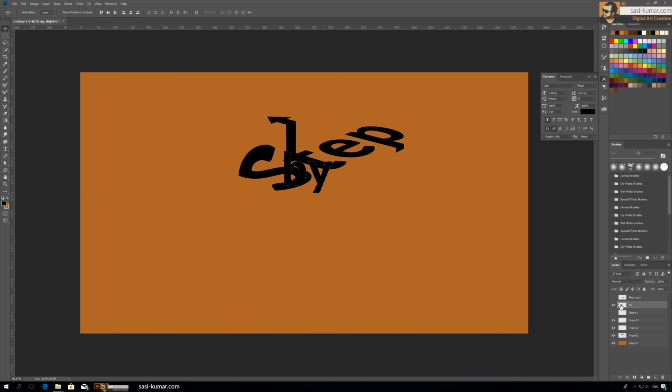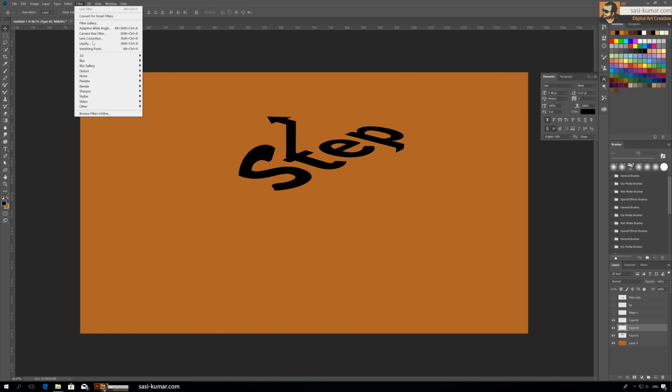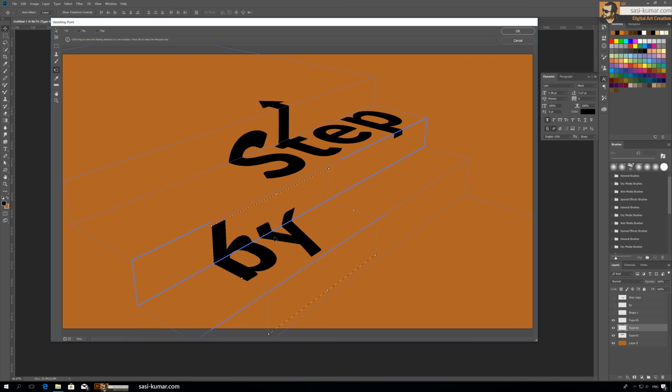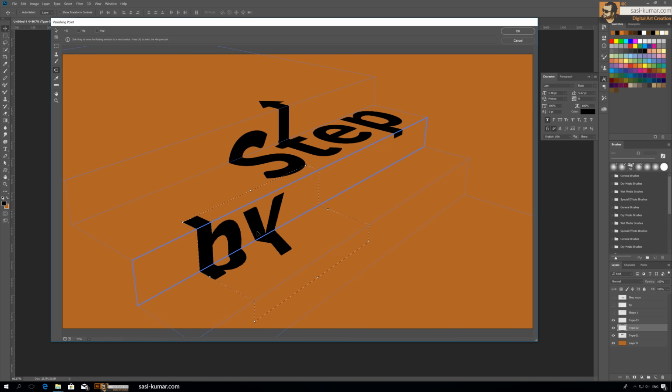Go here, control selection, Control X, hide the layer, go to the second type, go to filter, vanishing point, and place it and bring it wherever we want it to show. I think this looks fine, but bring it a little bit. Okay, I think this is okay.